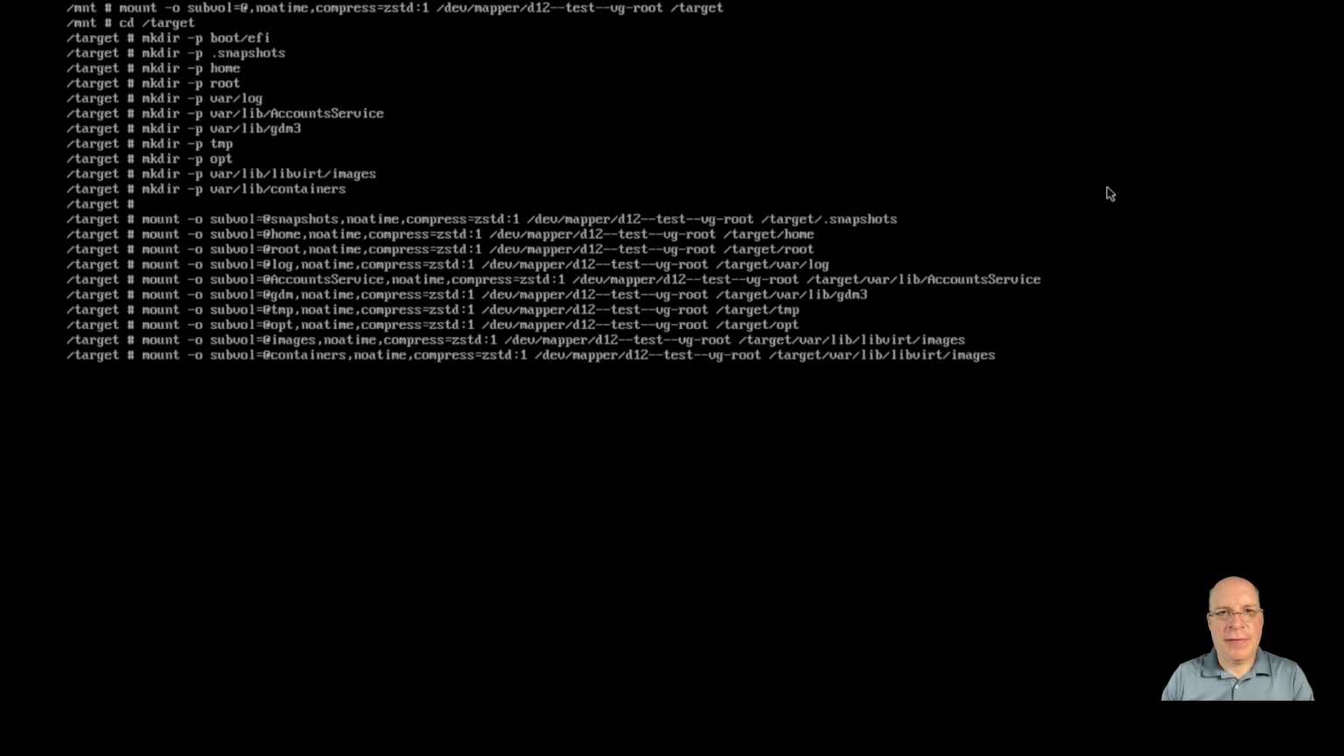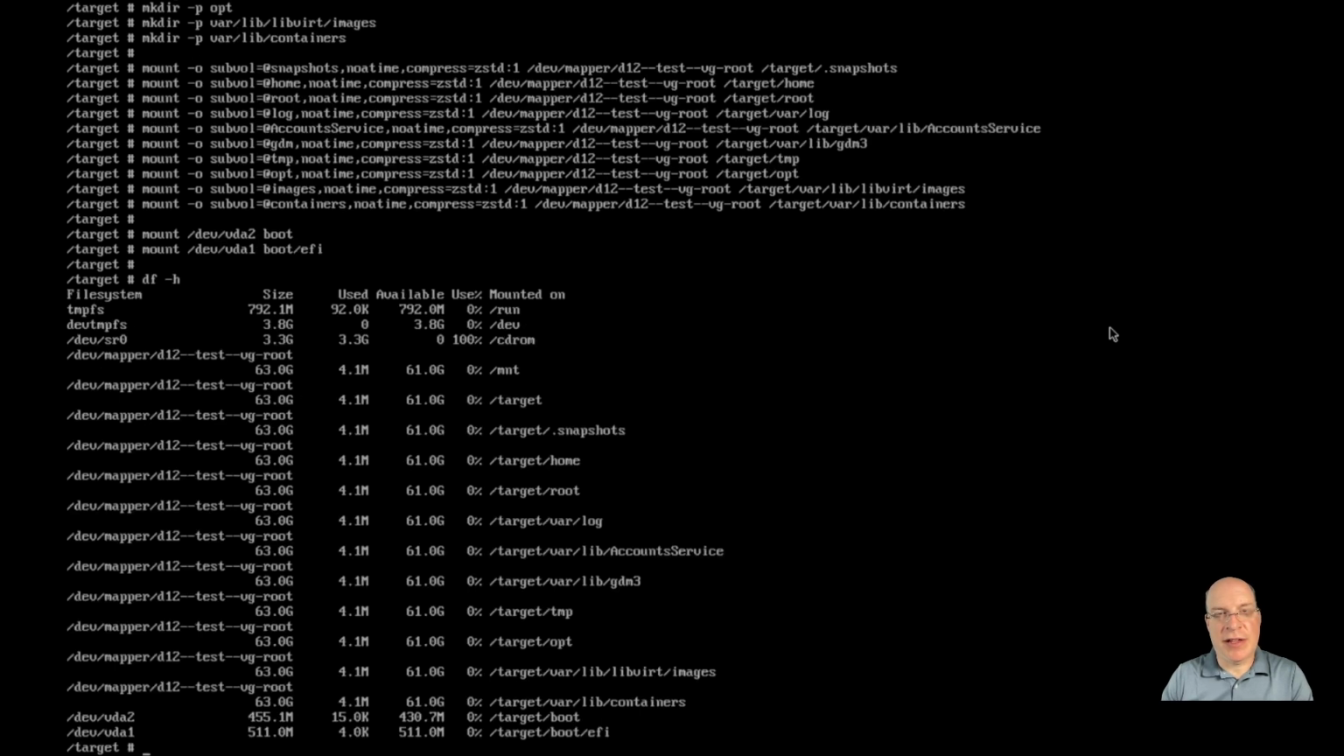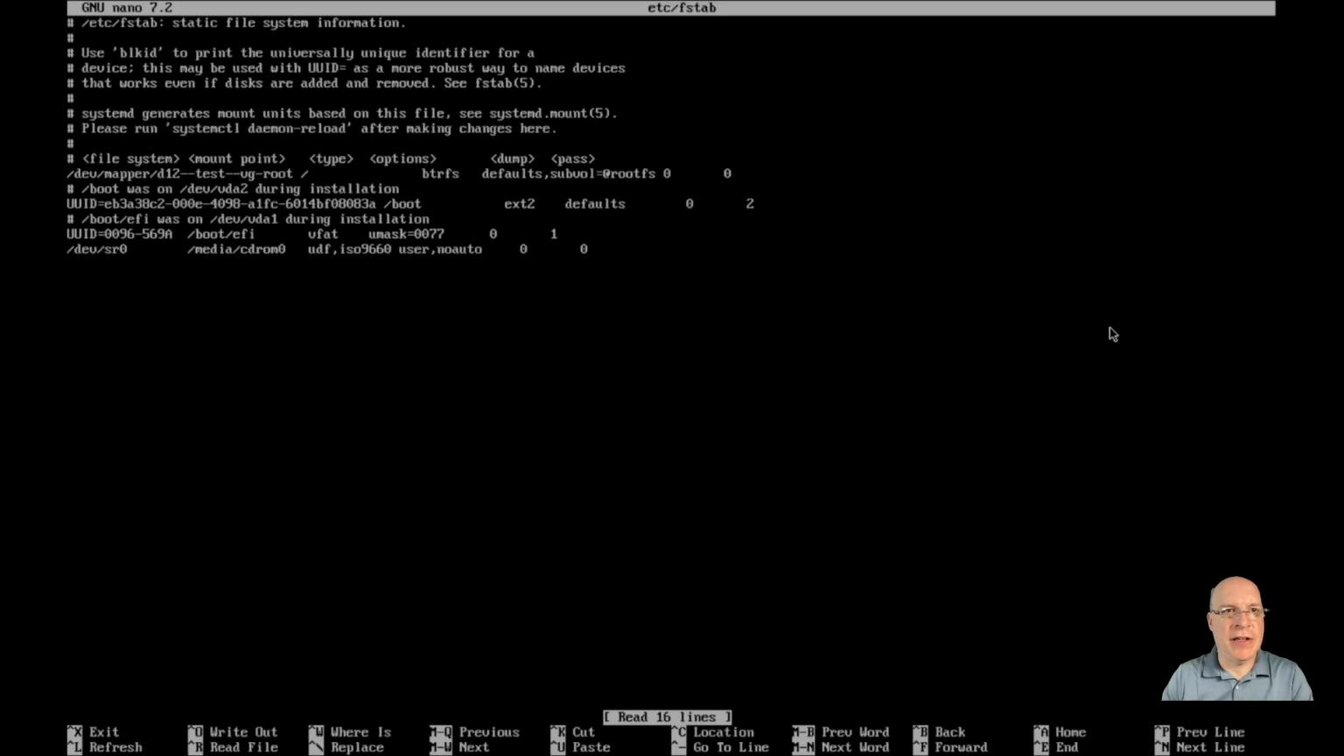Containers from my container projects. System-wide containers live in var lib containers. Cool. So that looks good. Let's mount the boot partition and then mount the EFI partition. This is an EFI machine today. Last video was a BIOS legacy machine. We're doing EFI today because that's what most of my target machines will be. All of them, actually. I don't have any BIOS machines left.